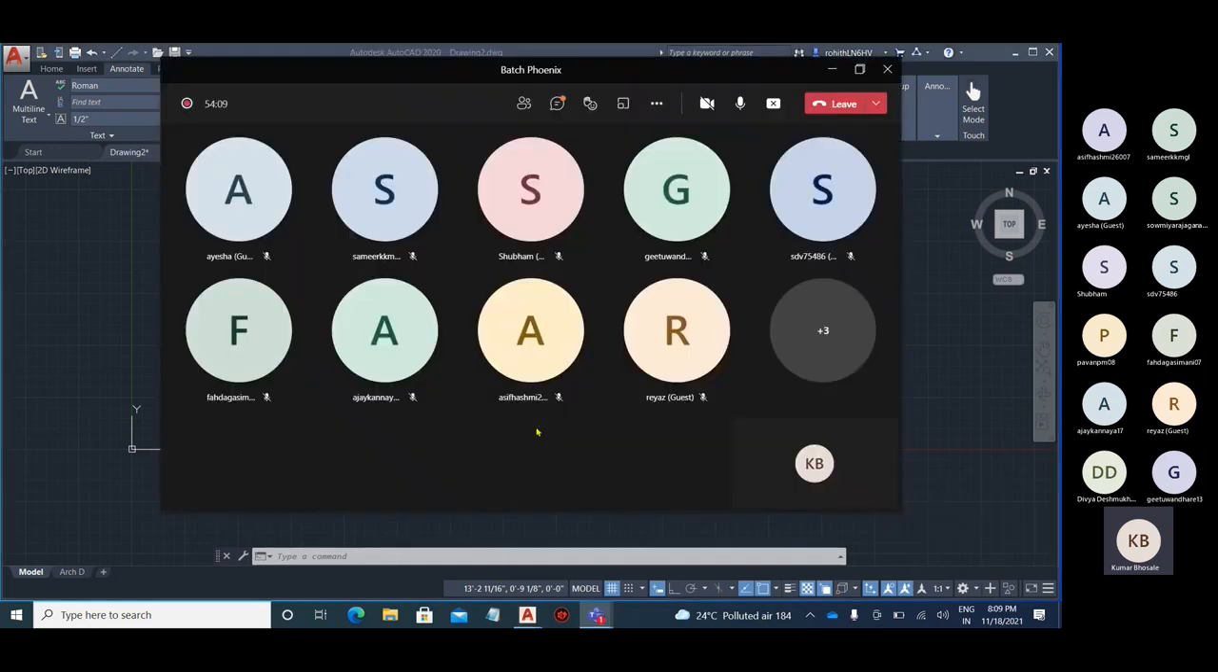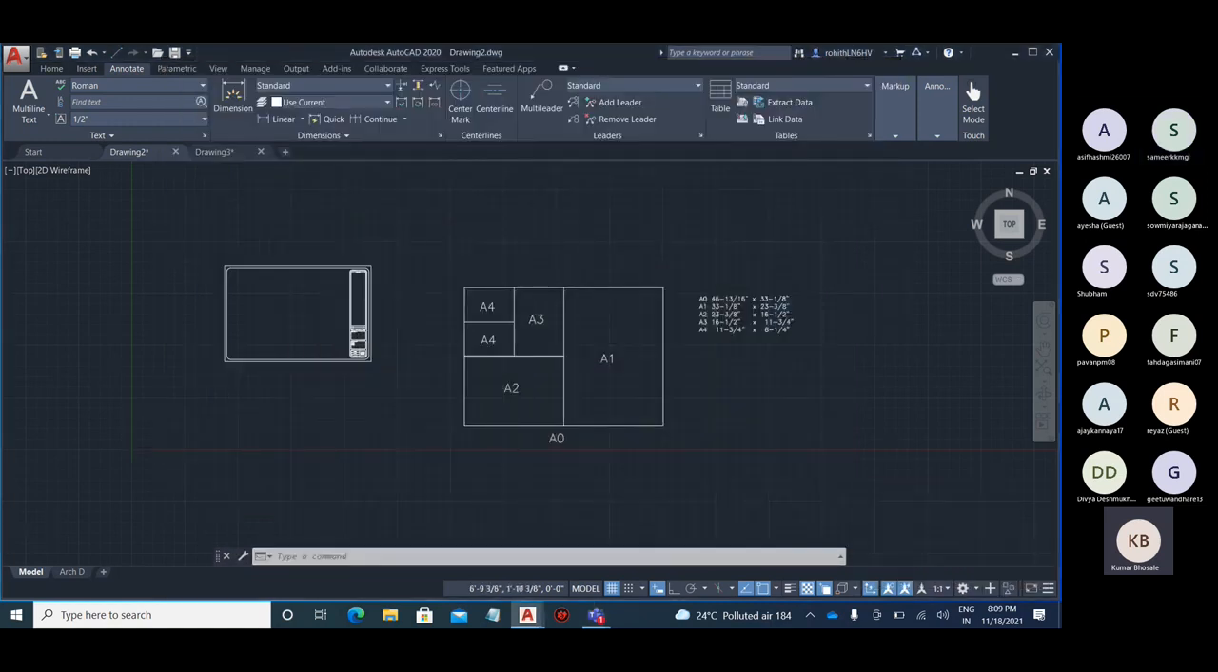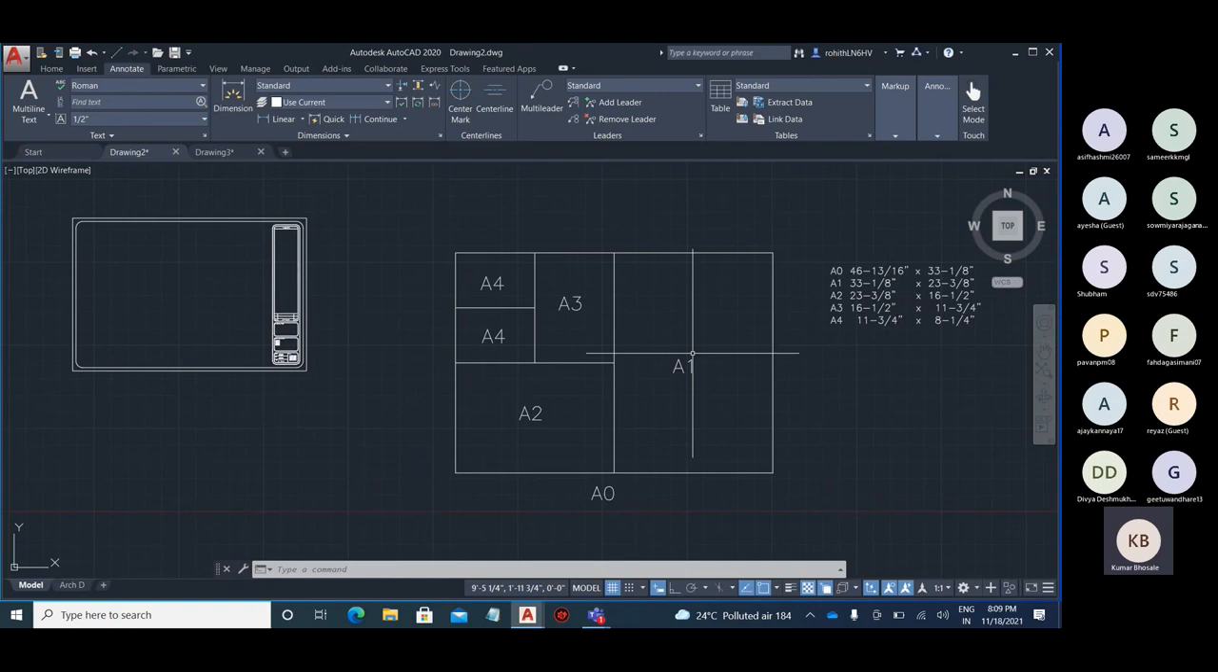Is anyone having any doubts or any questions? No, sir. Okay, so tomorrow we will be seeing how to create this type of sheets.